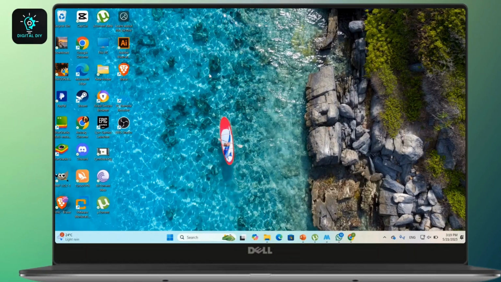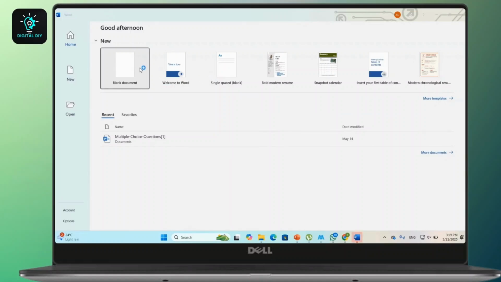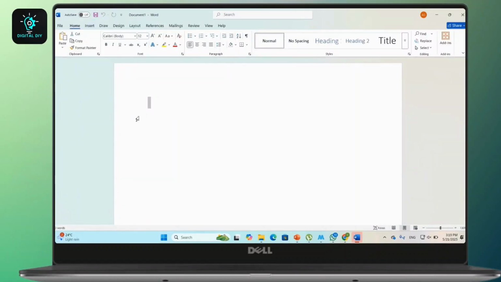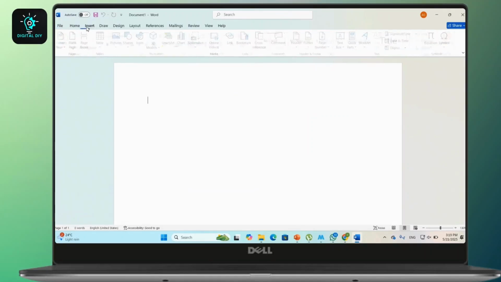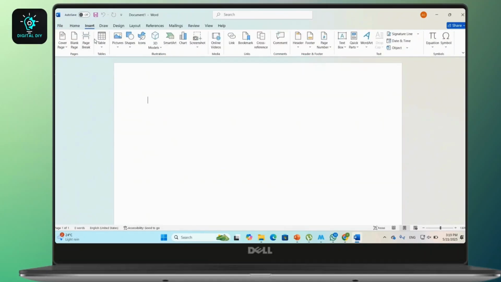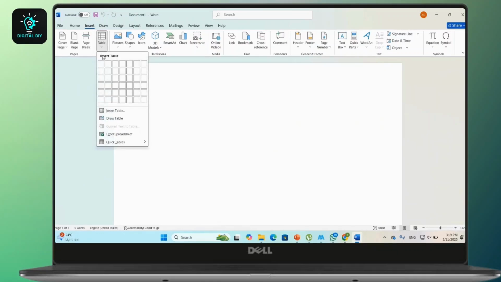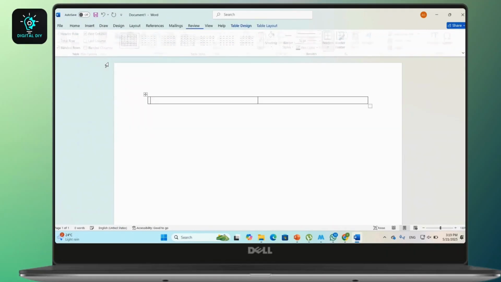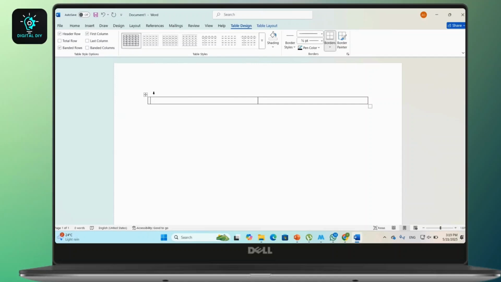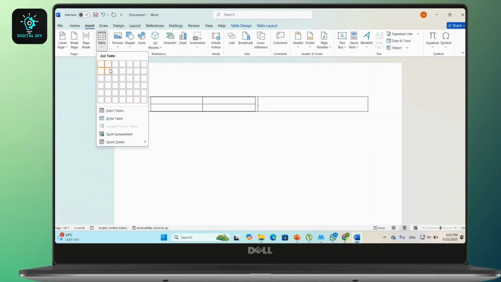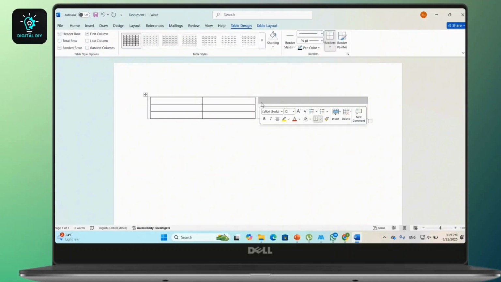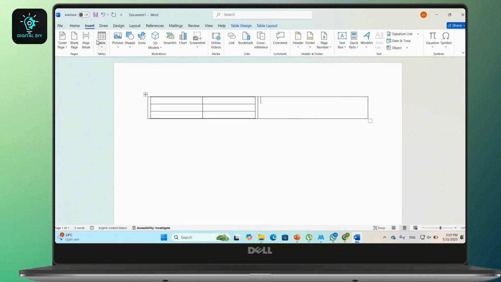So first things first, open the Word app on your laptop. And after that, simply open a blank page inside Word. And now, to place two tables side by side in Microsoft Word, start by inserting a table with one row and two columns. And after that, in the left cell, insert your first table. And then in the right cell, insert your second table.